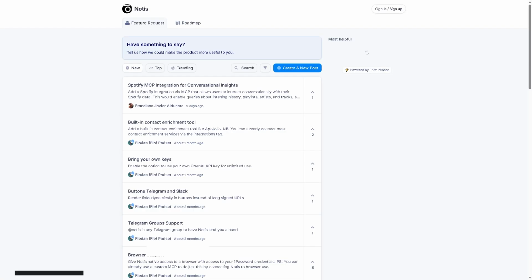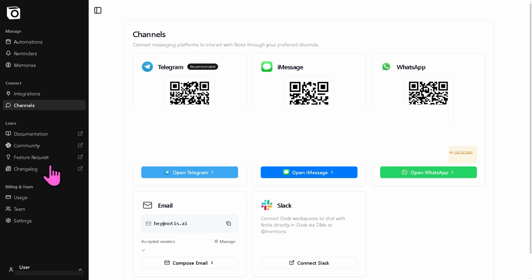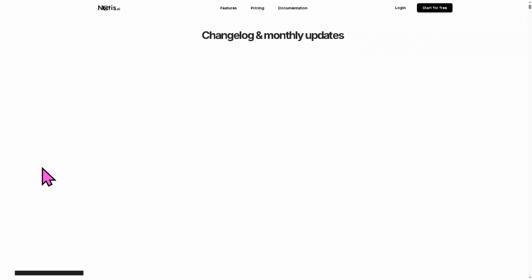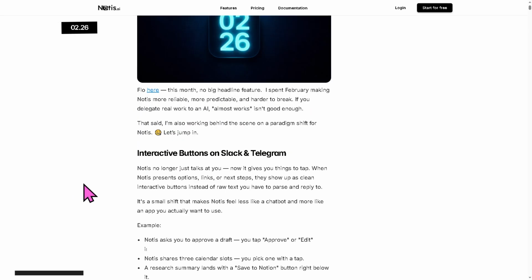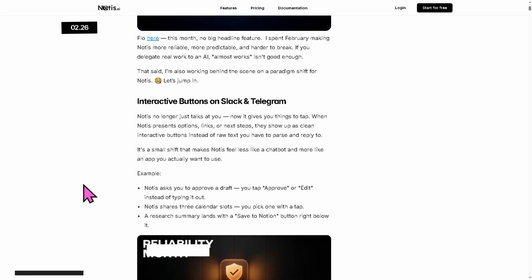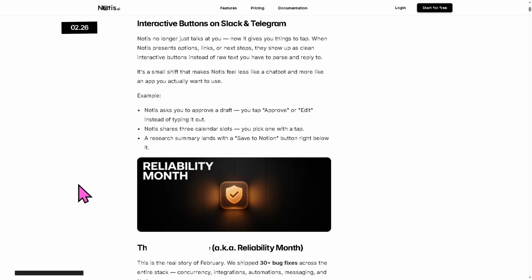Of course, there is the feature request. It allows you to submit suggestions for improvements or new tools you'd like to see added. It's going to be your direct feedback line to the team. And then there is the change log. It shows recent updates and improvements. Whenever Notis releases new features like bug fixes or upgrades, they'll be listed here. So it's the best way to stay updated within Notis.